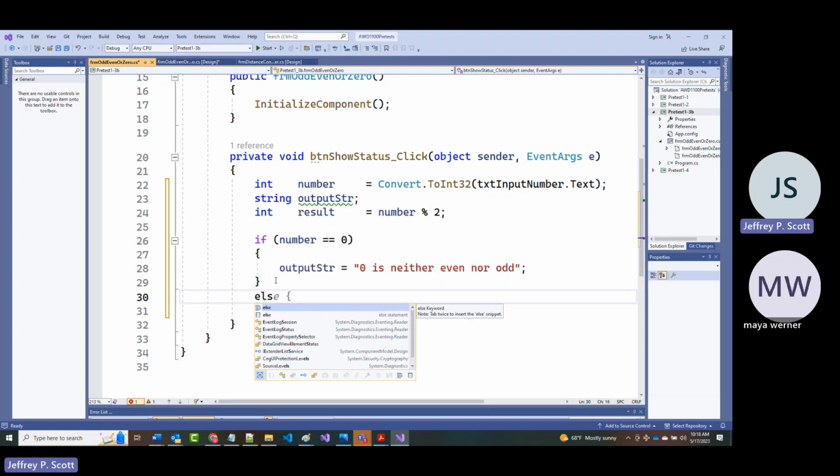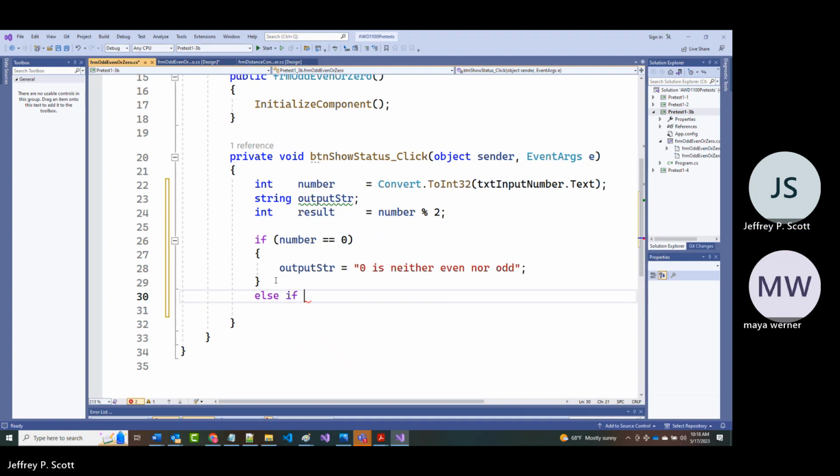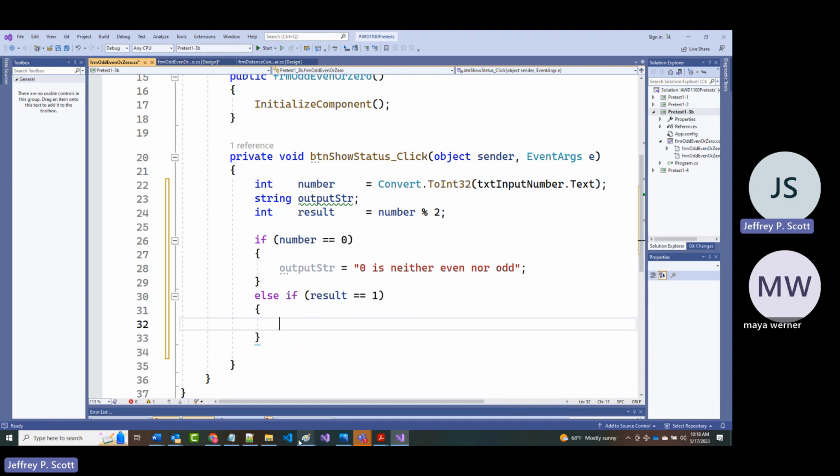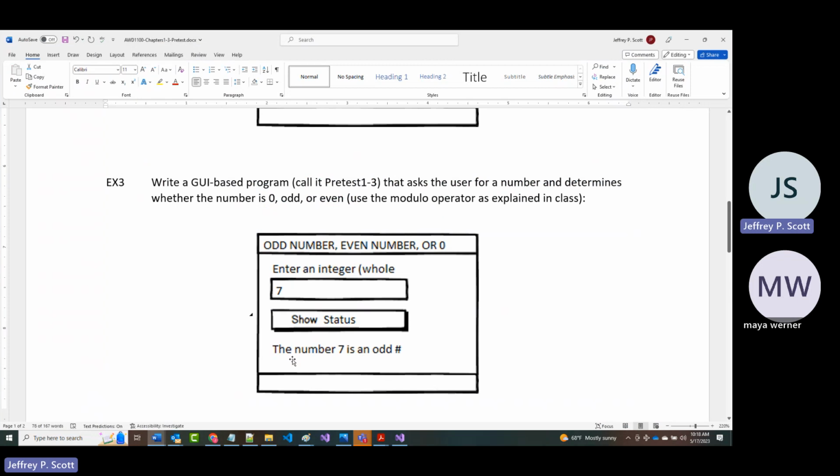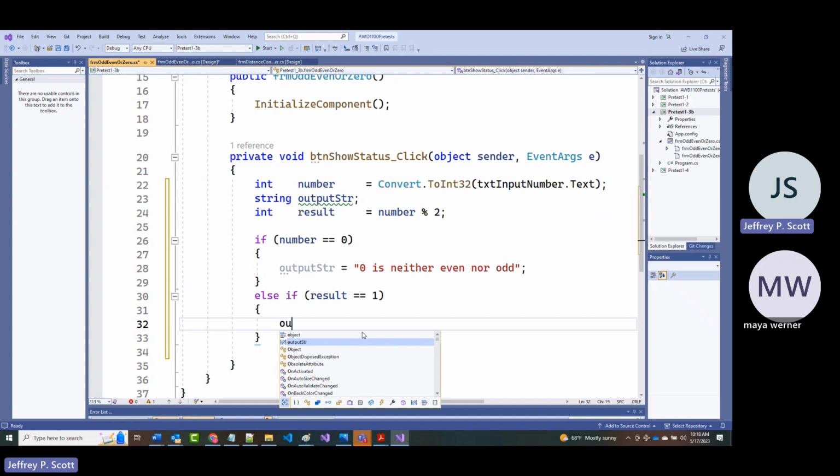Otherwise, else if result, it doesn't matter which one I do first, is equal to 1, then I want to say that the number is odd. How did I word that in here? I want to make sure I do it the same way. The number blank is an odd or an even number. So this should say output string equal the number, followed by the number itself.